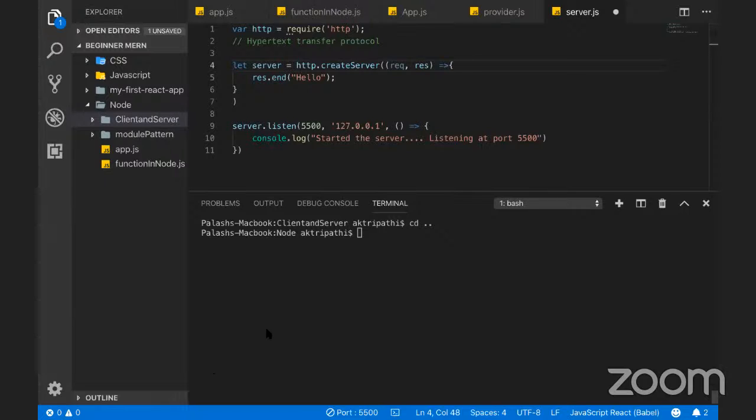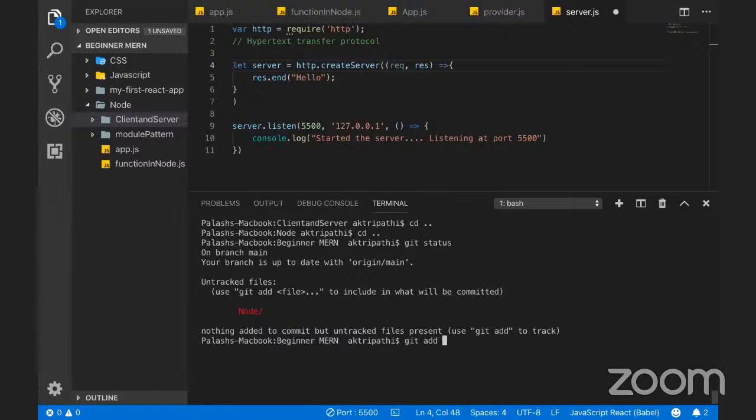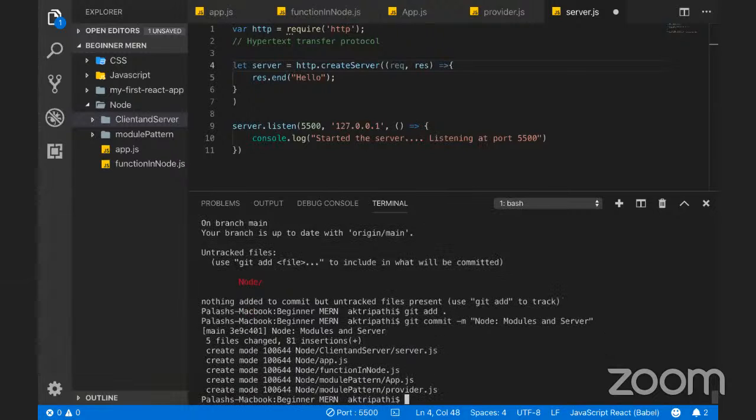In the meanwhile I'll just stop the share. Wait 1 second, just let me push this code to GitHub. Git commit -m node modules and server. You all get the code, right? Now there's no problem, is there? No one has any problem in getting the code. Git push origin main.